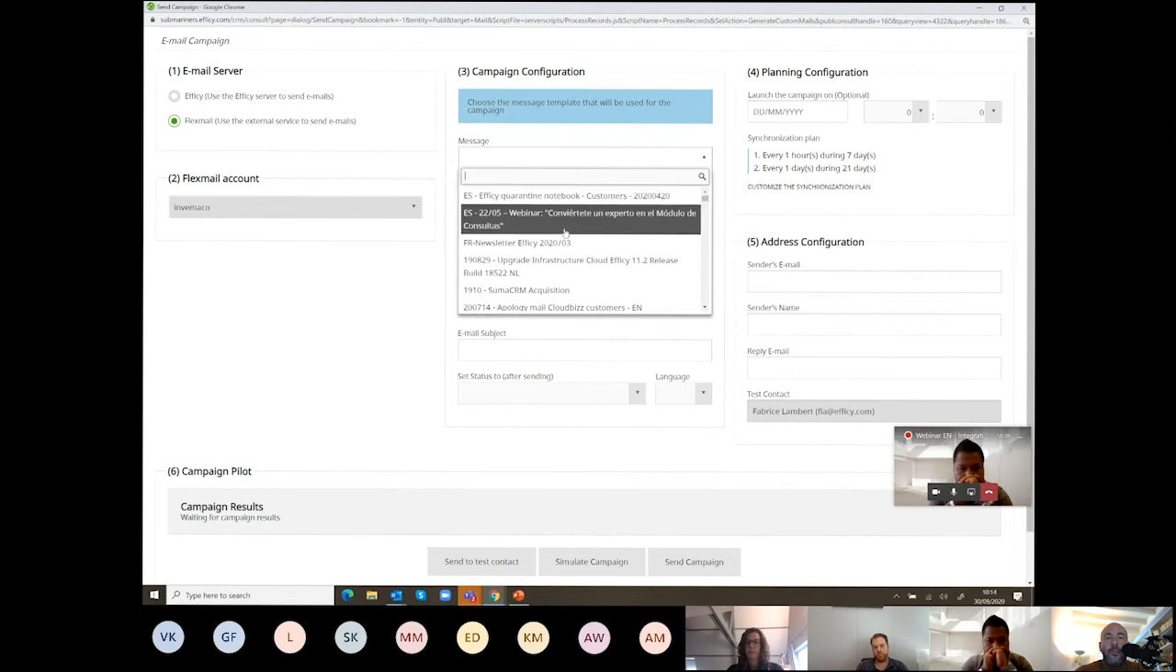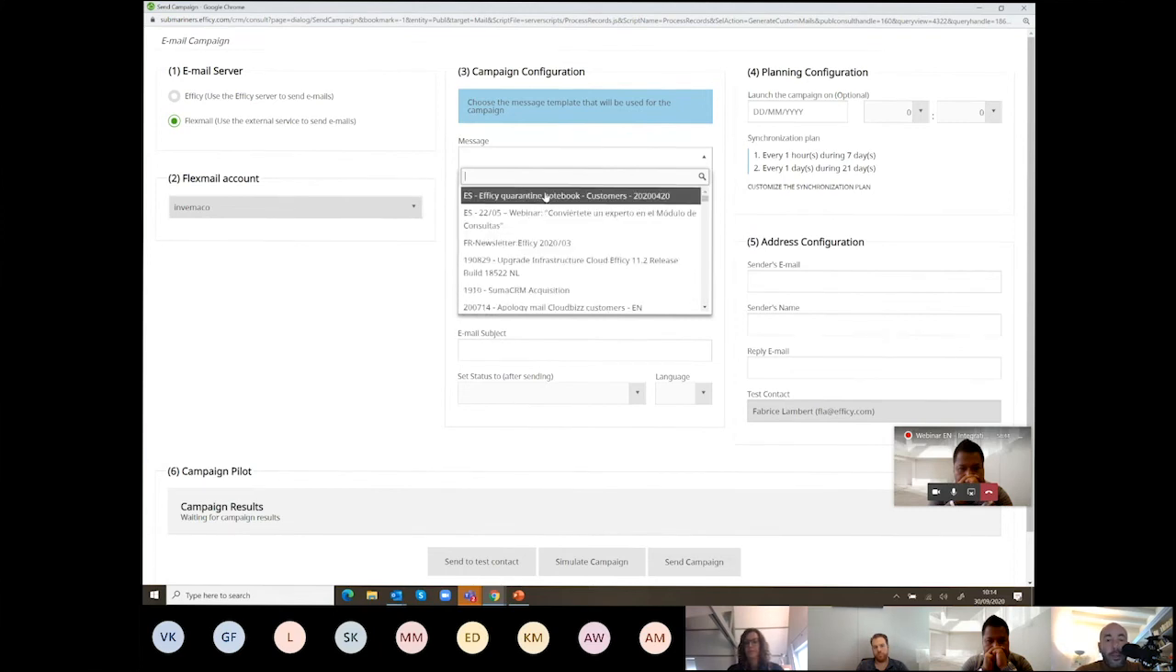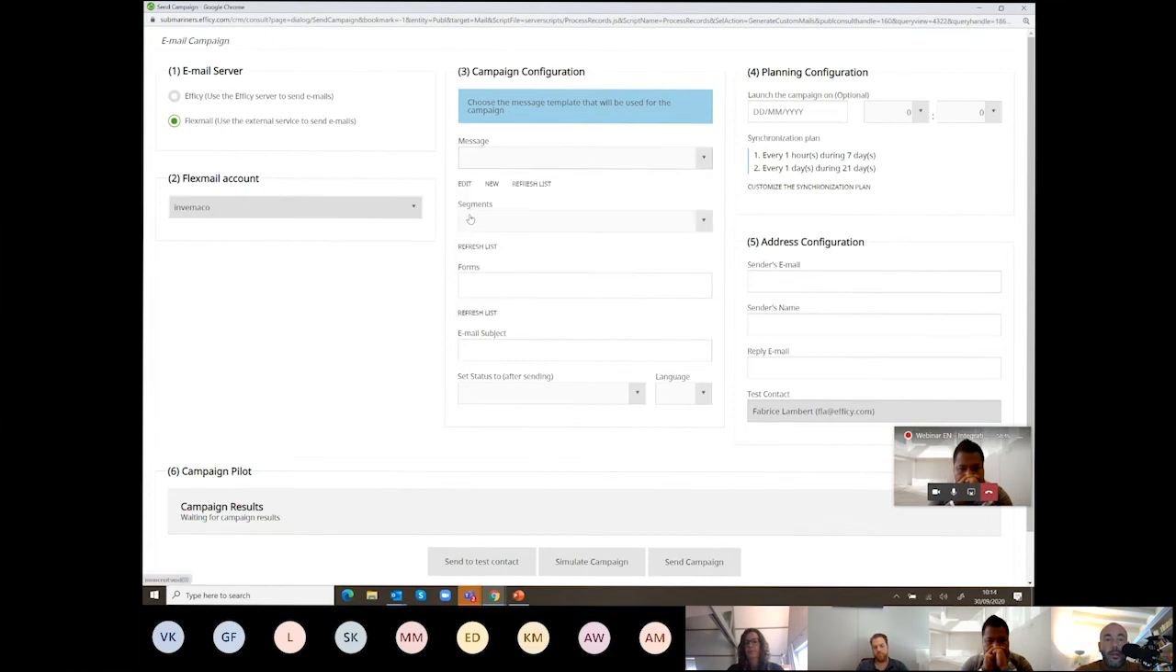So you have here the different past emails you've created within FlexMail. You can apply a segment, which is the smallest part of the target. So you can redefine, let's say, okay, I want to only address people that are just nearby Brussels. Then you can apply a segment, which is also defined within FlexMail.